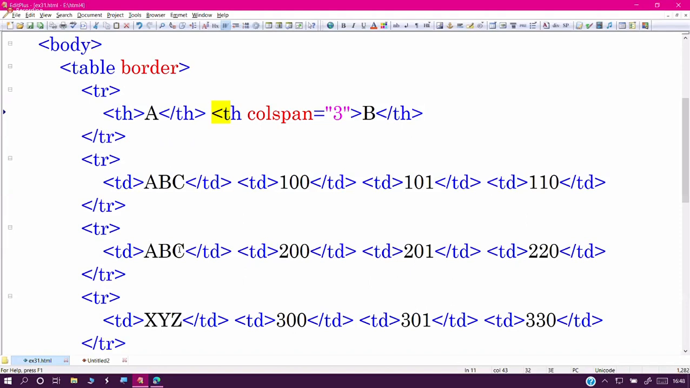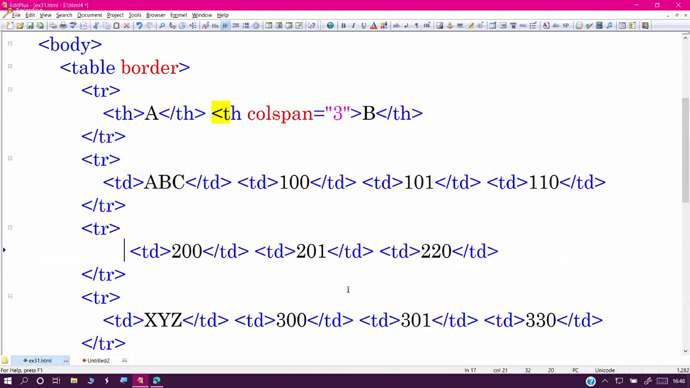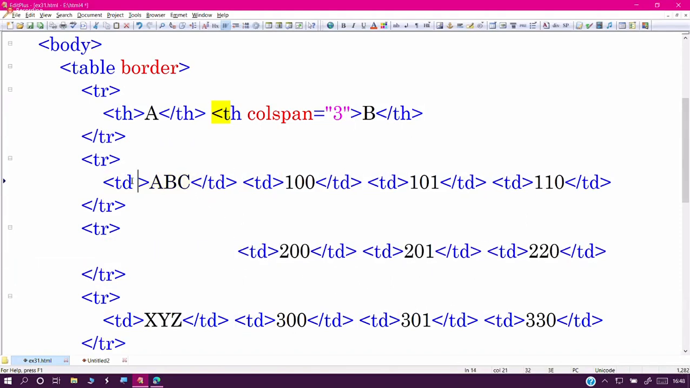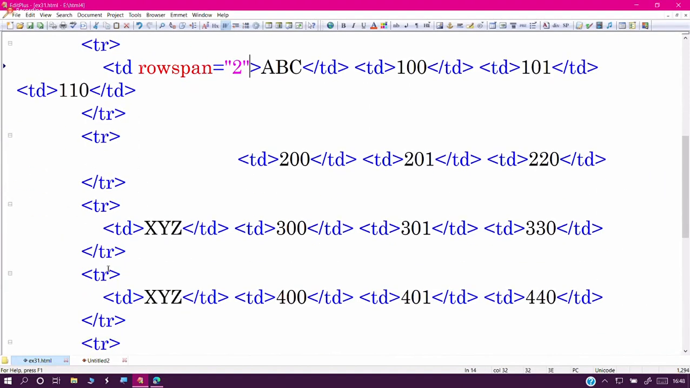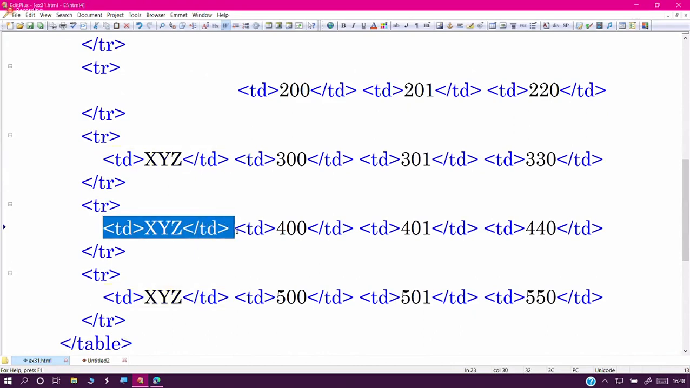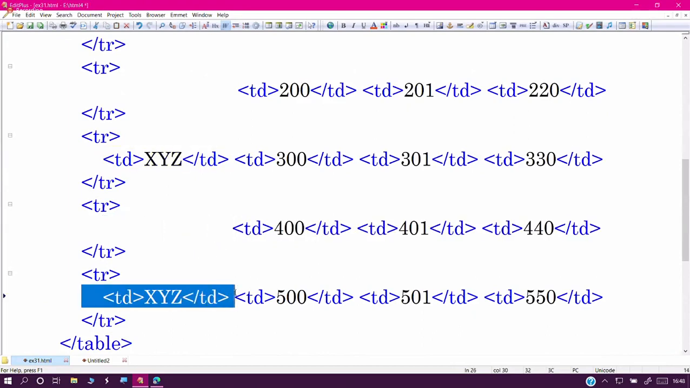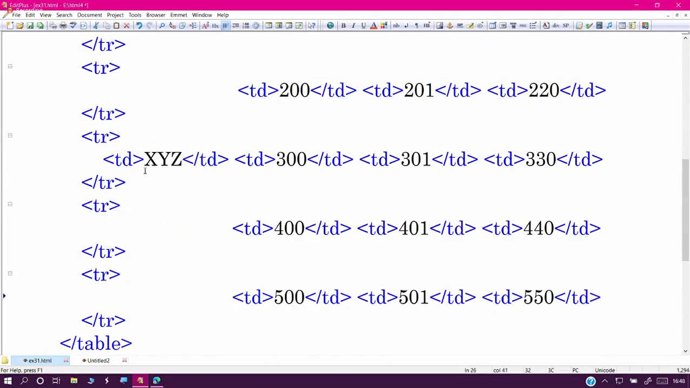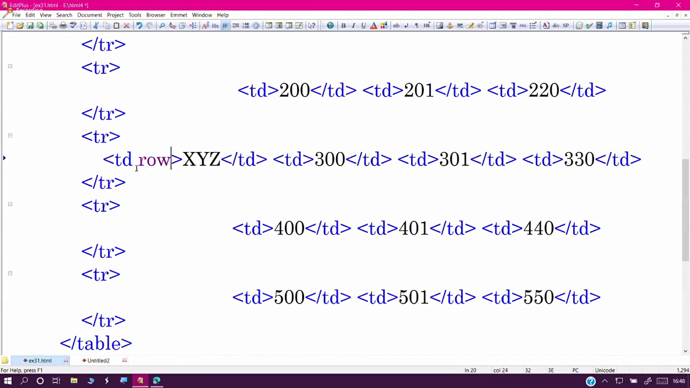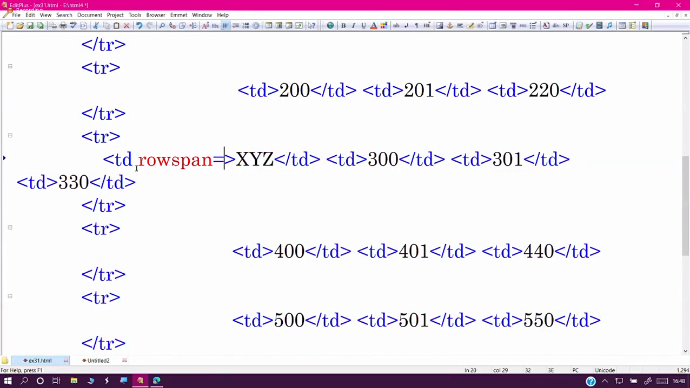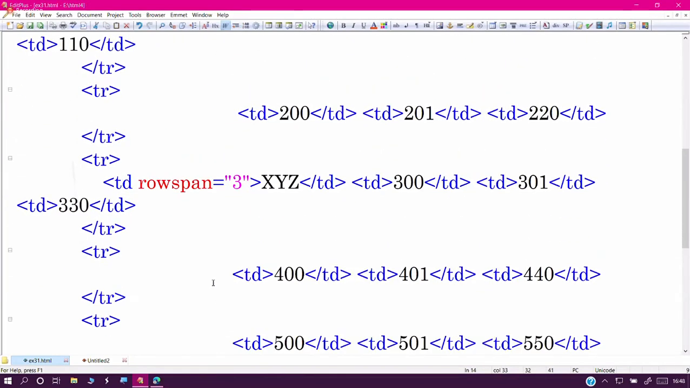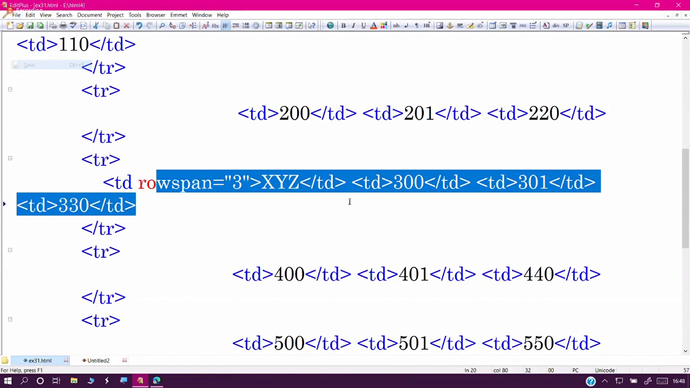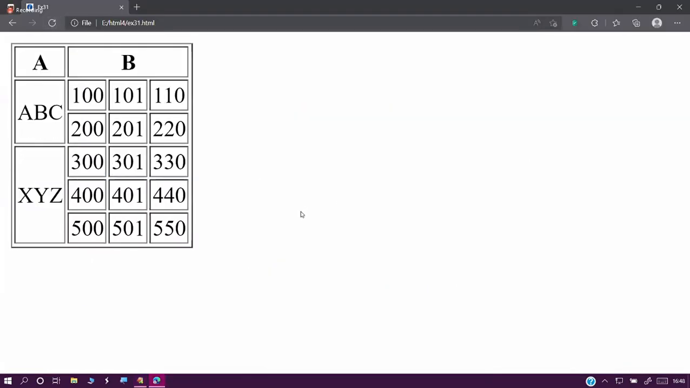But ABC I want to display only once, XYZ also only once. Apply the row span. The second ABC, delete it, keep the first ABC. Use row span equals 2. Next, the second XYZ repeats, delete the third XYZ. Duplications, delete them. Keep the first one and apply the setting on the first one. So ABC row span is 2 and XYZ row span is 3. It depends upon the table, and you will get the design like this.